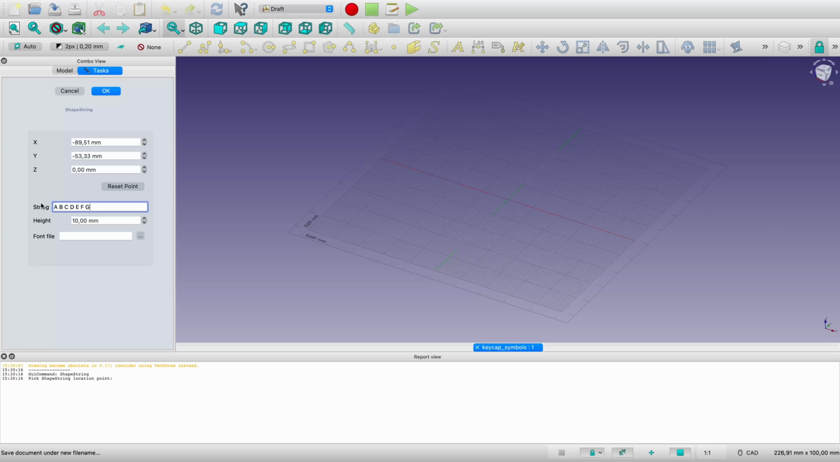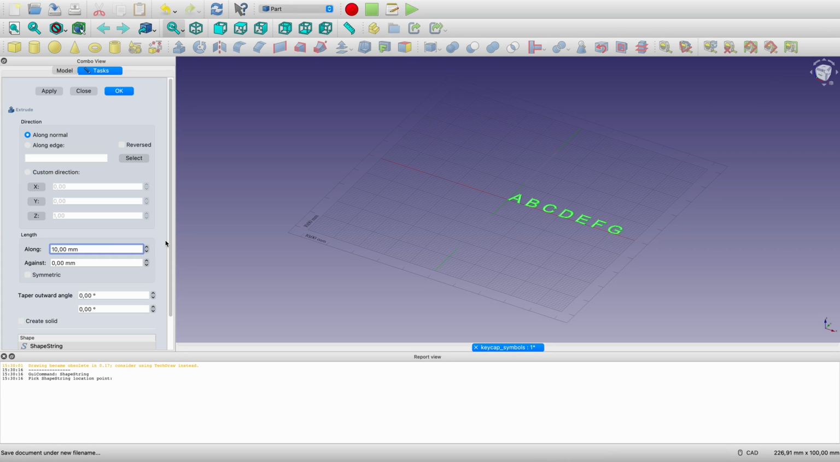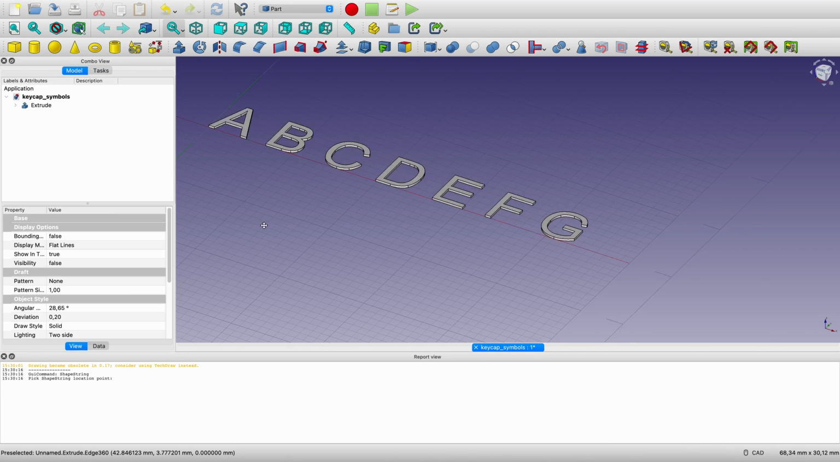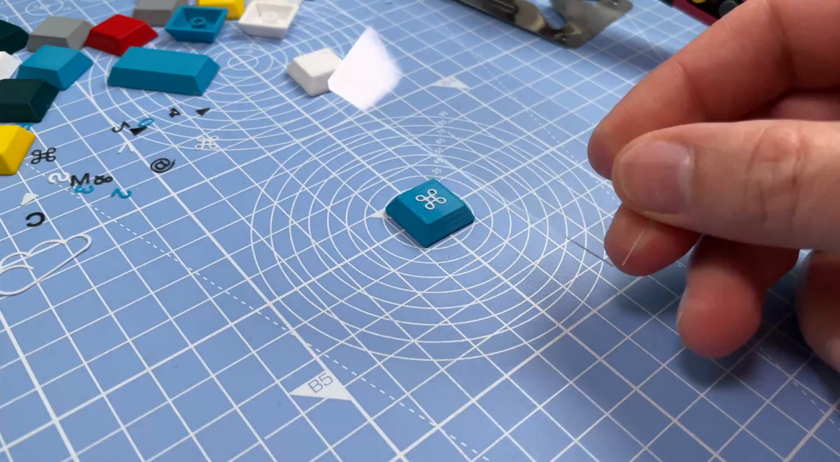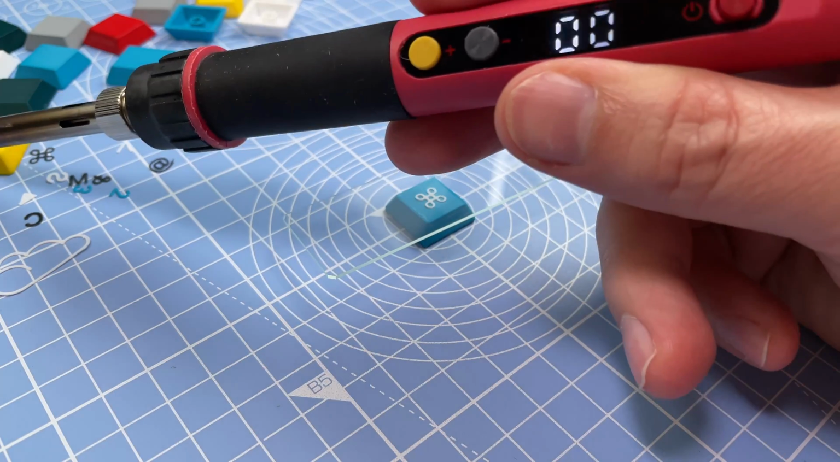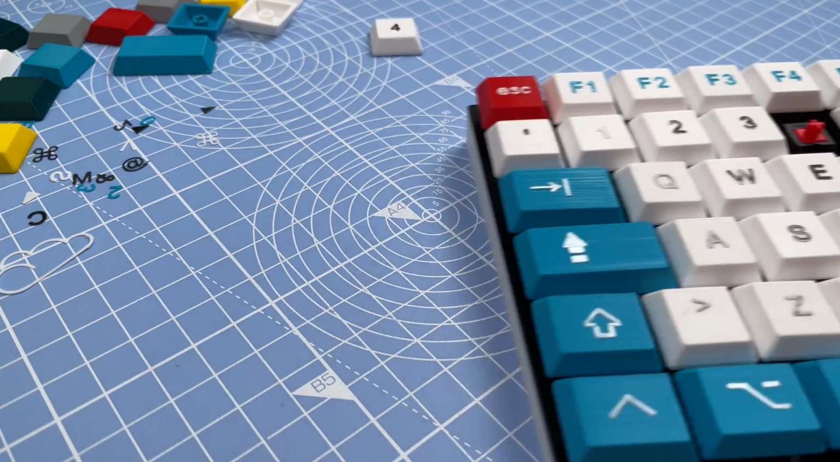Now I can add labels and colors. I used 0.25 thickness to print labels. With a thin glass and a soldering iron, the label is melting into the keycap.